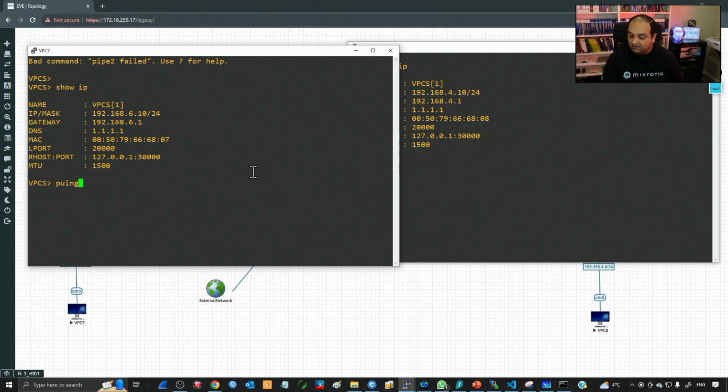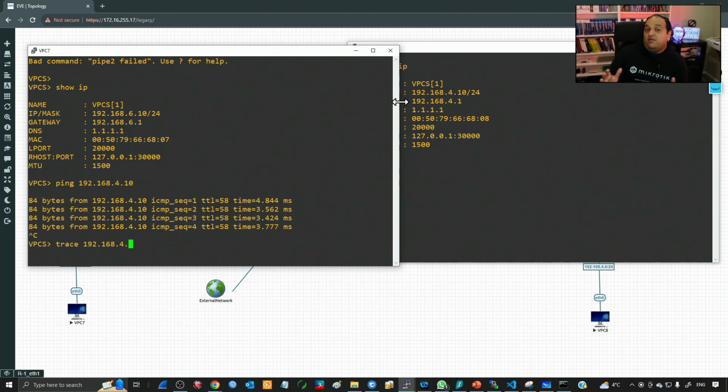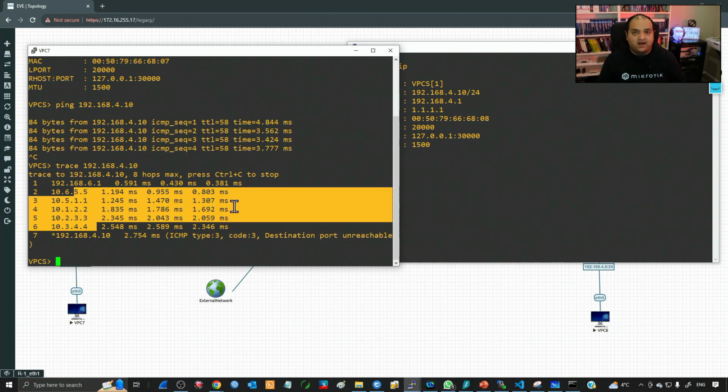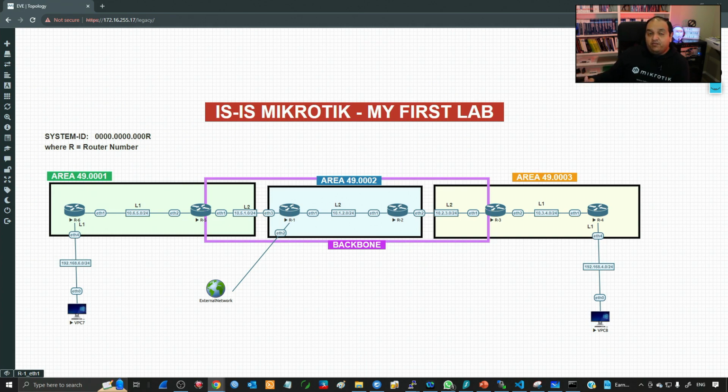So I'm going to ping from this device the IP 192.168.4.10, and we have network connectivity. In summary, we have IP connectivity between all the networks that are participating in this ISIS domain. So if we trace the traffic, we can see all the routers that are being traversed by that traffic. So now we have ISIS working in our topology.